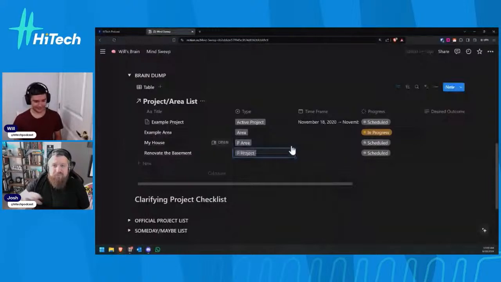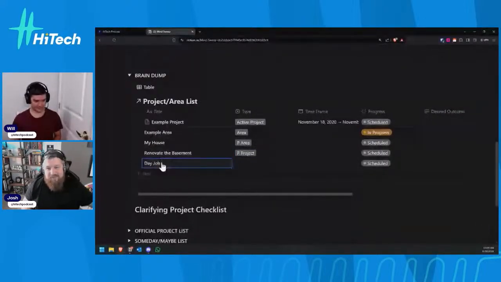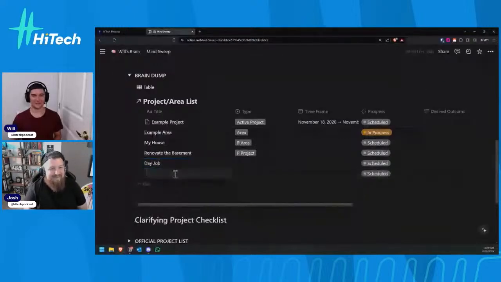And before we start filling out other fields, let's just start adding in some more stuff. For this, we don't need to add in everything. You can do that on your own, but let's add in one or two work things, maybe ones you're allowed to share on a podcast episode. You can just call it day job. Let's keep things generic.